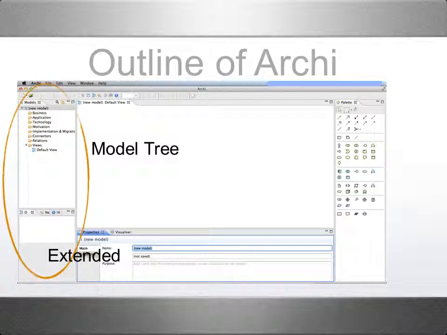Underneath the model tree, there are three tabs. One is the outline tab. Now, this shows a caption of your model. For example, if you want to focus on a particular section of your model, you can select that particular section in this tab, and then you can view it in your workspace, which we'll talk about.